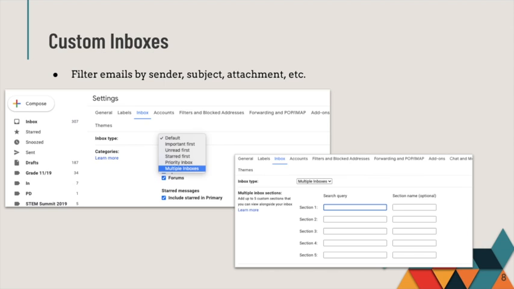So what you're going to do is go into your email settings and then click on the inbox tab. And then for inbox type, you're going to go down to multiple inboxes. So you can make up to 5 and then have a different search query. So that's basically anything that you can search through your email for, so sent by or attachments or whatever you want. You're going to name your inbox and then you can do that there.